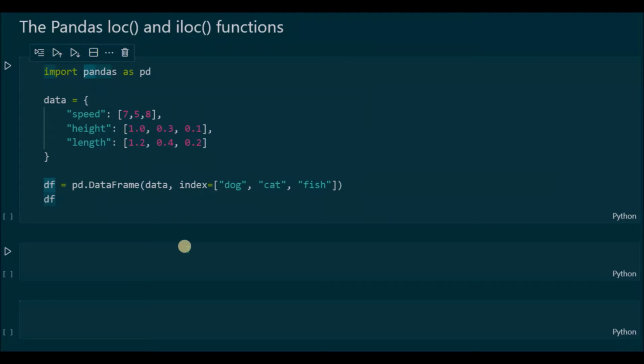Today we are looking at the two Pandas functions loc and iloc. We will see what these functions are, what they do and how they differ from each other.